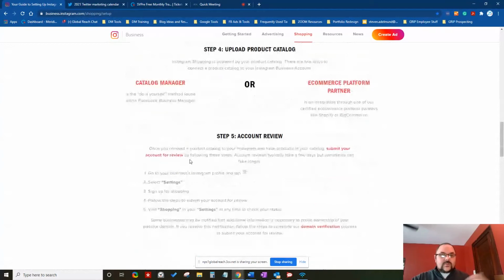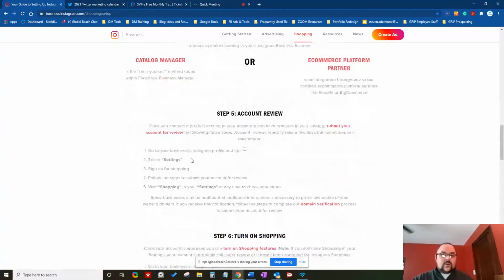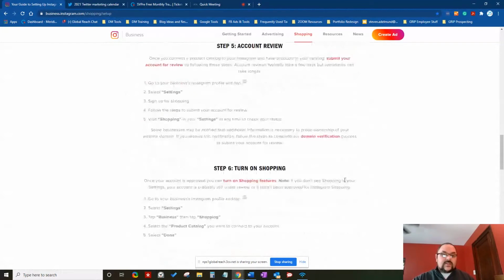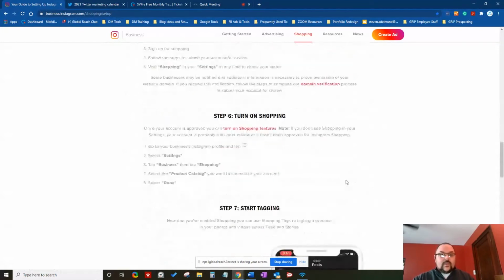Once you've already set up some products, you'll have to submit your account for review, and you literally just go to settings and then you go to shopping, and that's it. You click sign up for shopping and you submit the account for review. Once they review it, which usually doesn't take very long at all, you have to verify your domain to prove that you have a website. And once that's done, you can turn on the shopping feature.